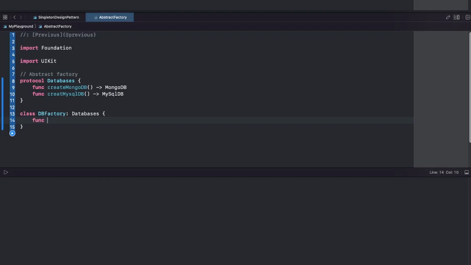Let's implement those methods. Func, just copy this. Let's just return some strings. So let me return the MongoDB object, which we are going to create later. Again, let me implement this one as well.